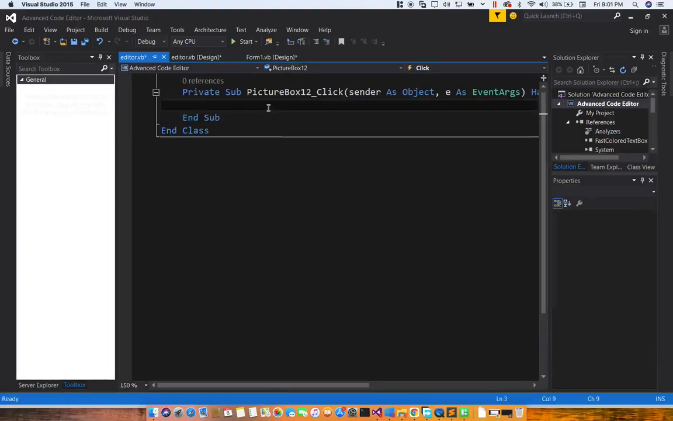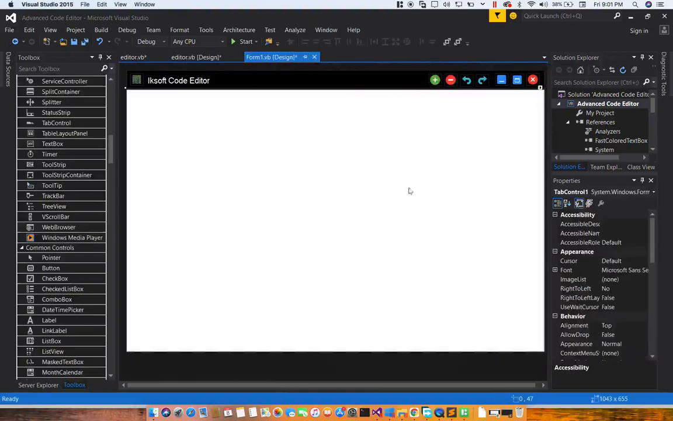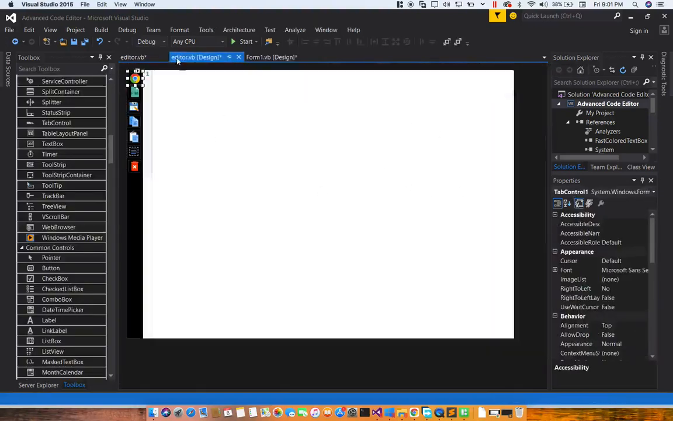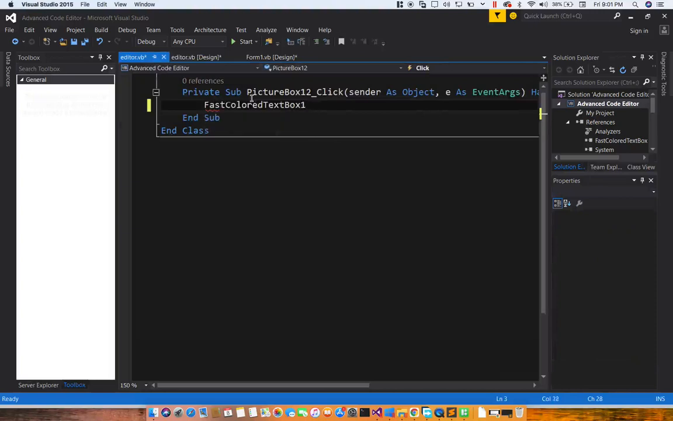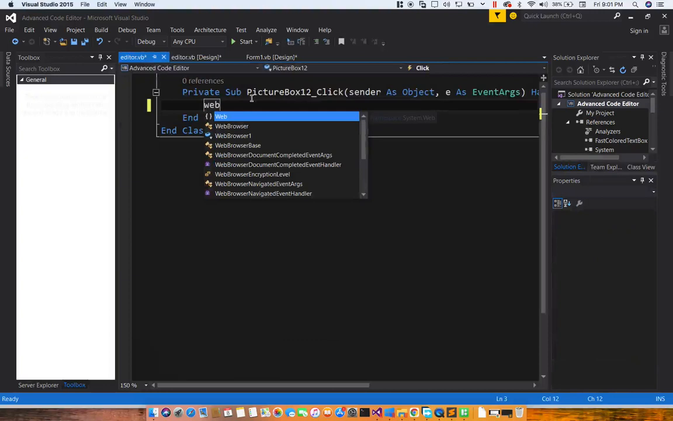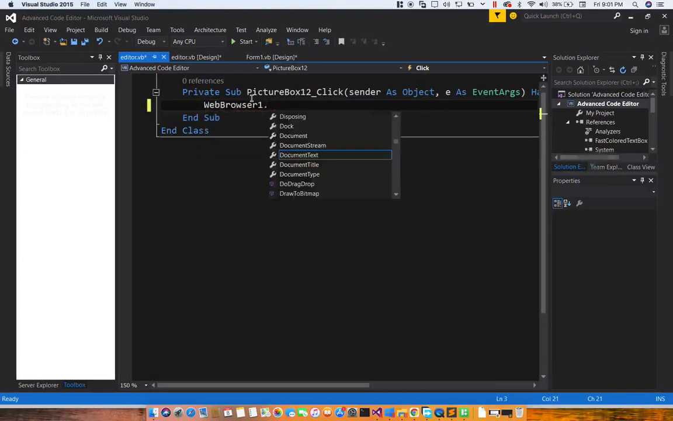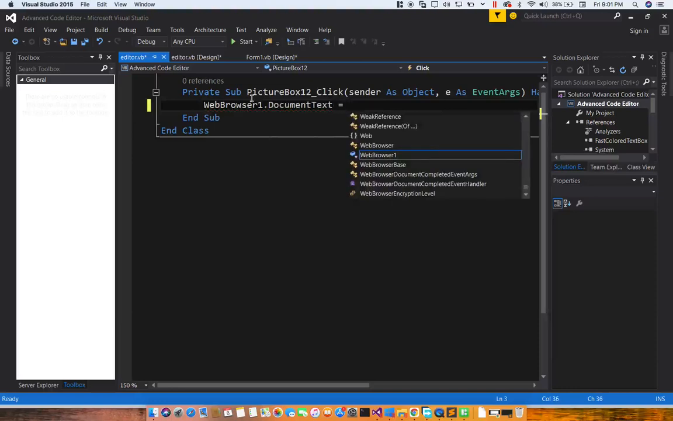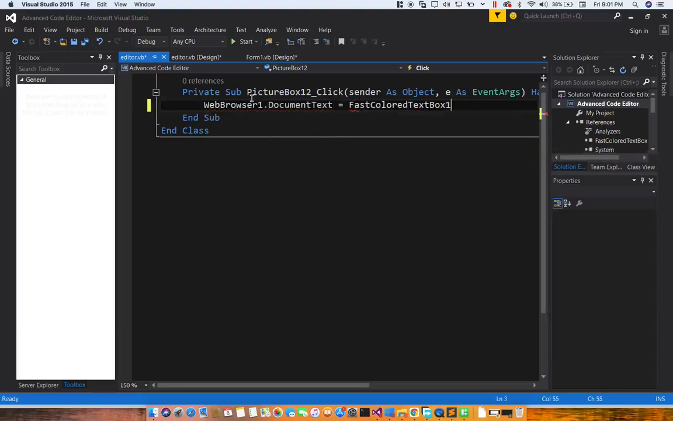So what I'm going to say is, okay, the text box, what is the name of the text box? It is fast colored text box, right? So I'm just going to say fast colored text box 1, or let's say our web browser 1 dot document text, right? So we have a document text is equal to our fast colored dot text, right? So just like that, that is going to do all the magic.